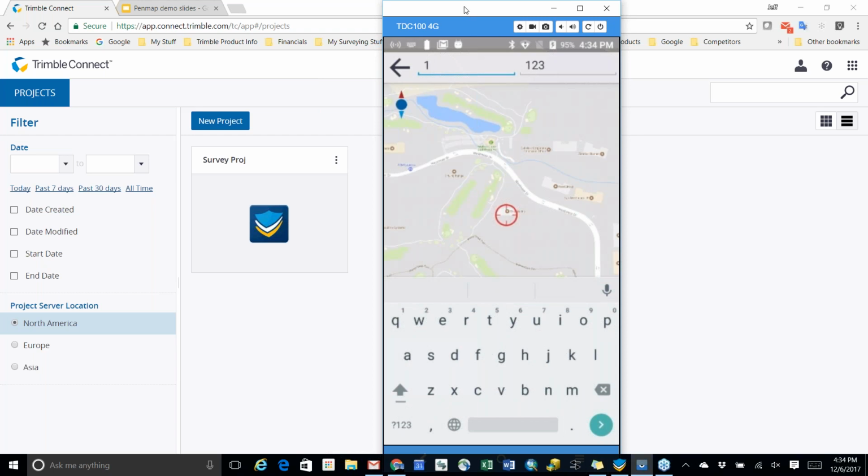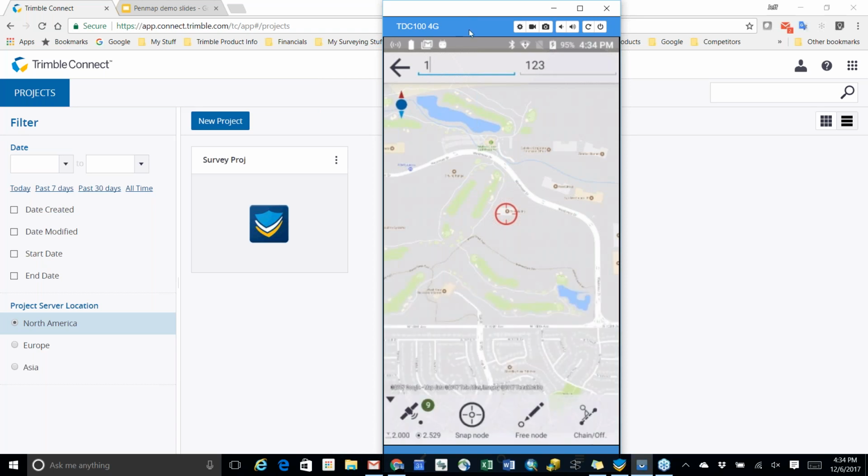If I have a code list, at this point I could export from Penmap a CSV file to import into TVC. I could process my feature codes and get the line work and symbologies like I would expect from Trimble Access.